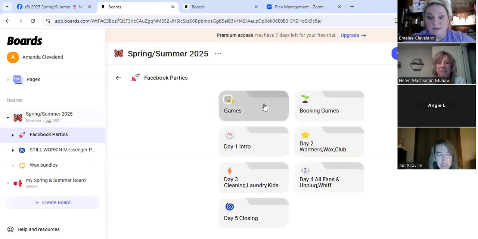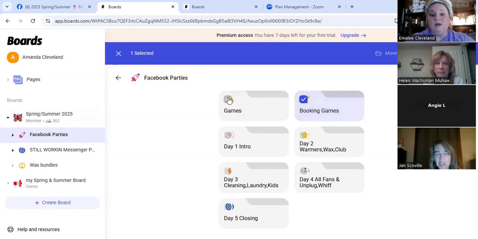So we want everything from the Facebook parties, right? So when you come in here and you see how I have my mouse over one of the folders that have been made, and this little box shows up. So you're going to click whatever you want to copy and paste over to your board. So that way you can edit it. You can do everything that you need once it's in your own board and out of the one that I created for you. So we're just going to click all these check boxes.